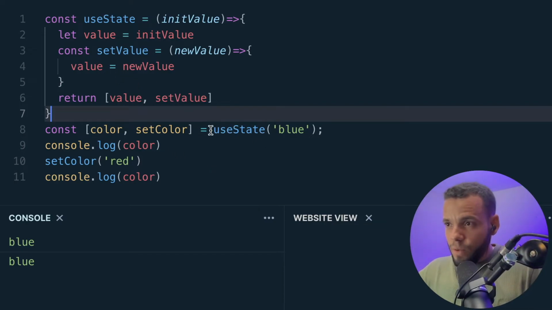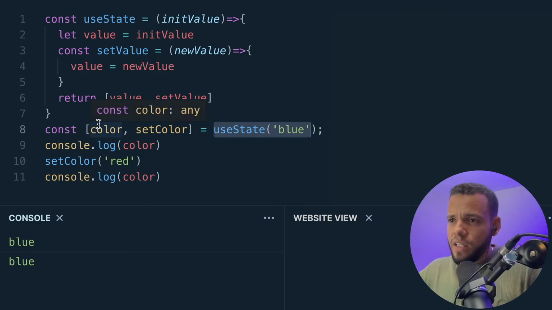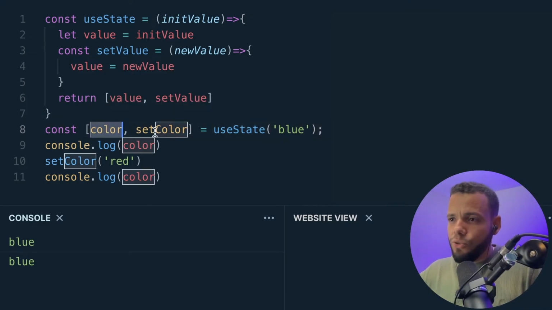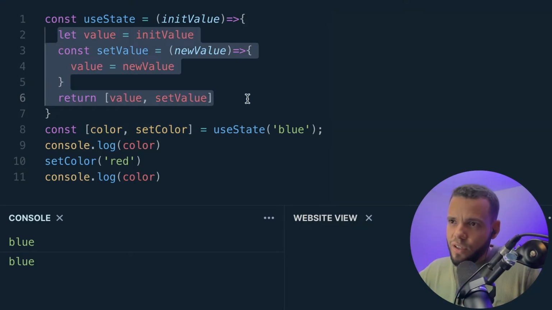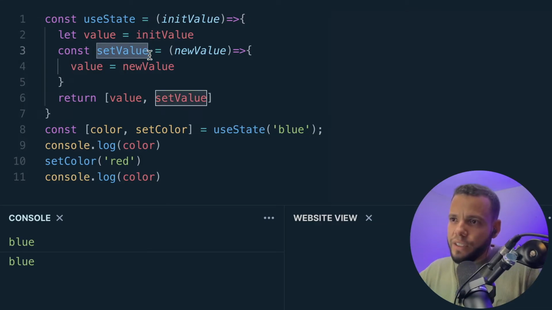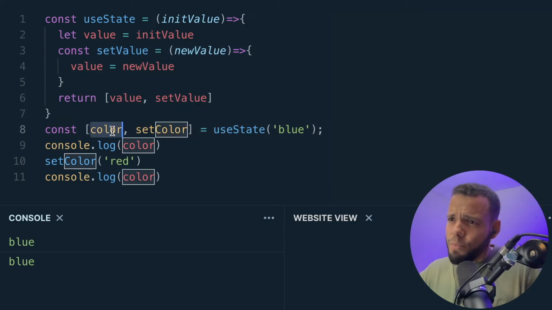Because when we call this function, we said that we get an array with two elements inside, one for a state and the other one a function to control or update the state. So we think, when we look at this function, that when we call the set value, which is the one that we're calling here, lexically we know that value will be equal to new value. So which means that value, which is color, when we print it out, should be red and not blue.